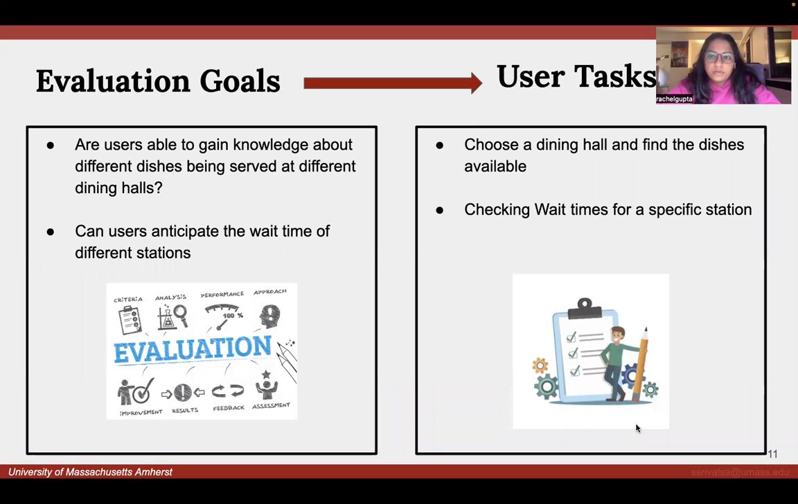As per our evaluation goal, we will develop user tasks that the participants will need to perform. For example, if our evaluation goals are can users gain knowledge about different dishes being served at different dining halls, and can users anticipate the wait time for different stations, then respectively, the participants will perform the tasks of choosing a dining hall and finding the dishes available and checking wait times for a specific station.